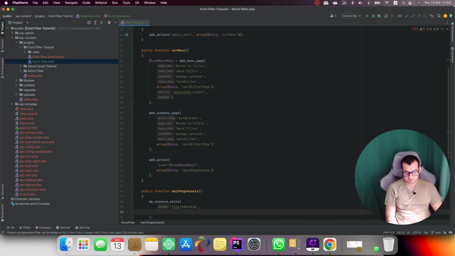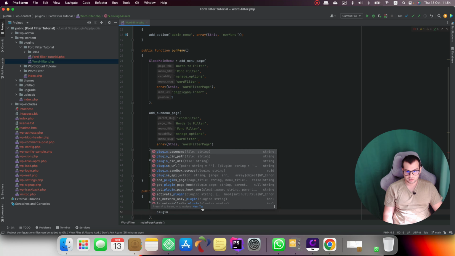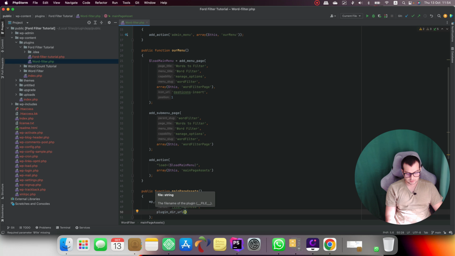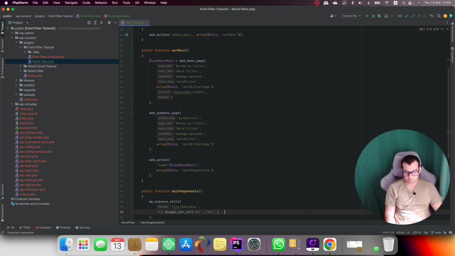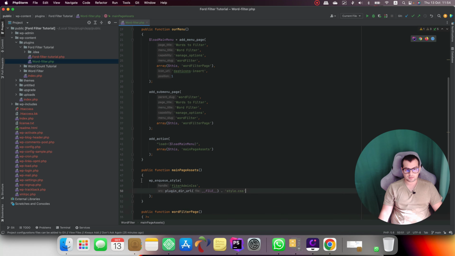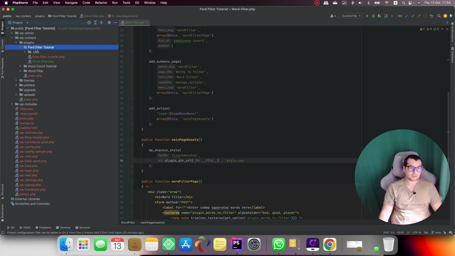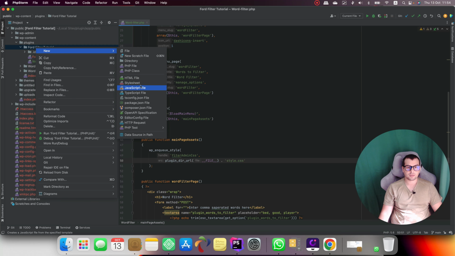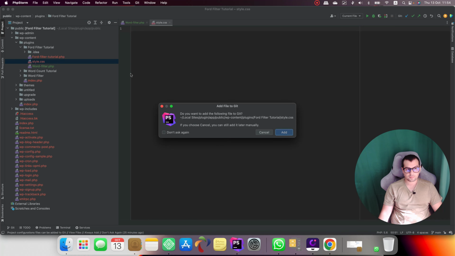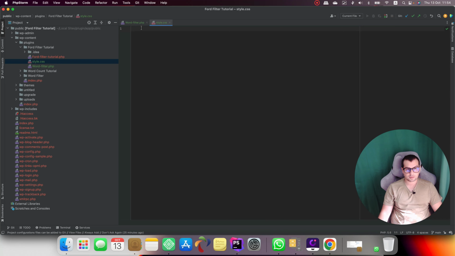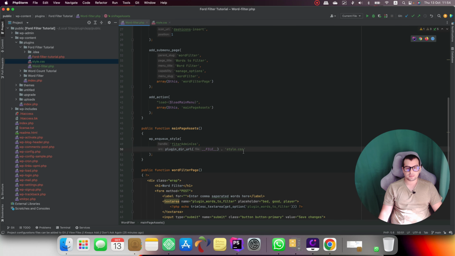For this I'm going to call a WordPress function, plugin dir URL, and inside here I'm going to get the path of the plugin using the file constant, and concatenate style.css to it. Our script should be loading, but it can't load before we actually create the file. So I'm going to create a style sheet, call it style, as we have done, add this here, and this is done too.